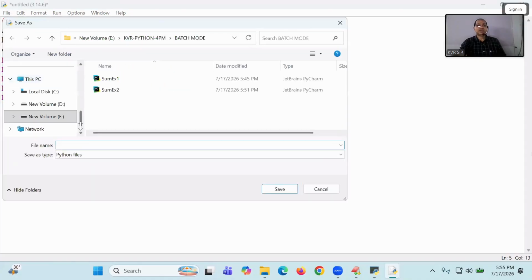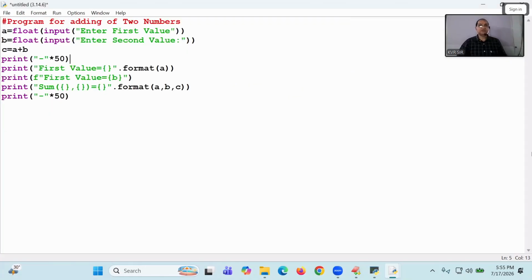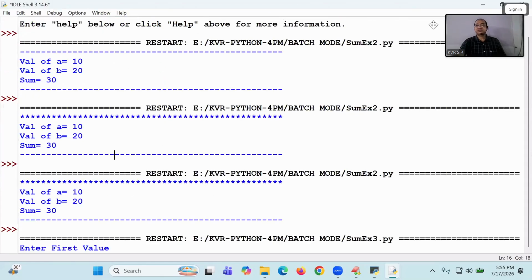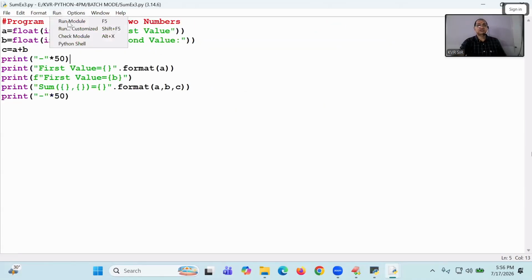It is in my folder only. Some example 3.py. Execute, students. Now see the beautiful output. Let us run this code once.